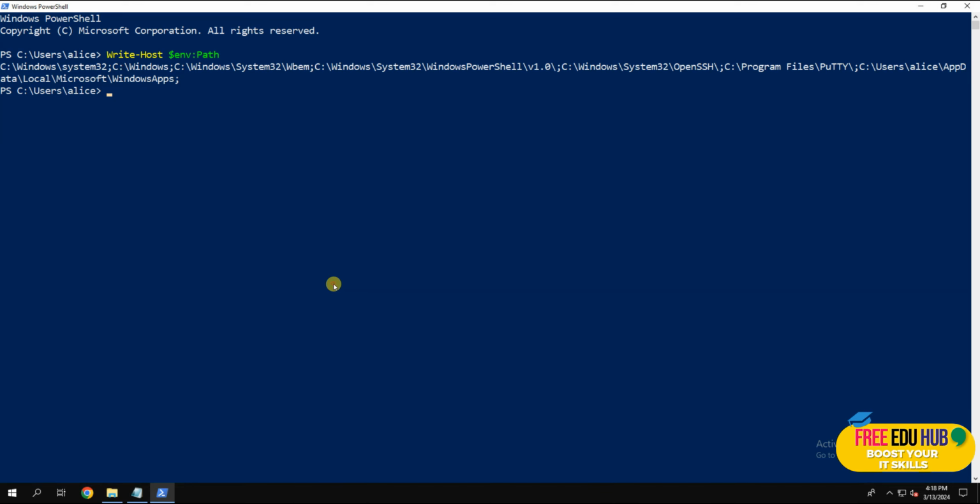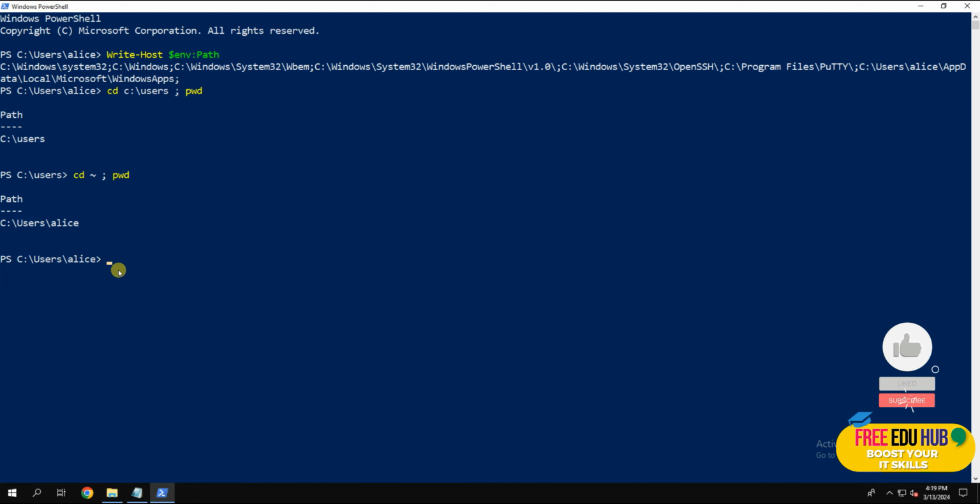Now after that, if for example I would like to go to a directory, I'll type in cd, and then I'll type in C, and then users, and then I want to go in its working directory as well. So it would show me the path of C users where this account exists on the computer itself. After that, I would try to run another command, which is cd, and then I'll type in the symbol and then press the semicolon, and after that pwd. So it would show me the path of Alice account on this computer.